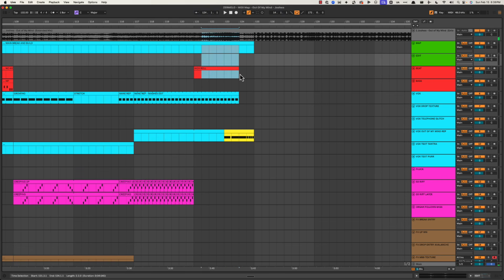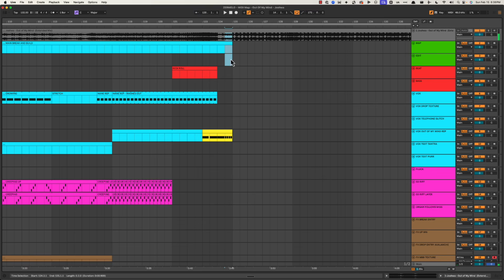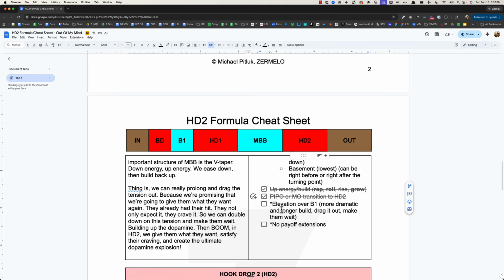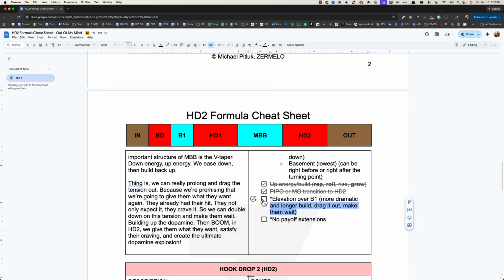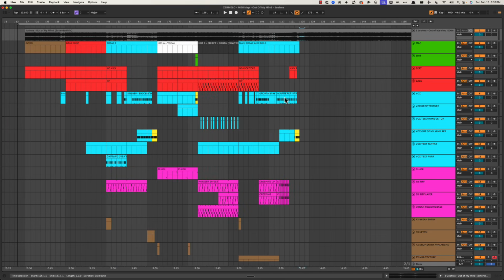That building pattern gets interrupted. So pattern interrupt. That building pattern gets interrupted. We get the payoff. "Going insane." Right? That little glitch. And then boom, we go into the drop. So elevation over break one, absolutely. So what that means is, again, with arrangement, we're trying to develop things.